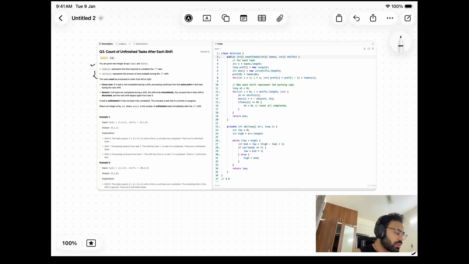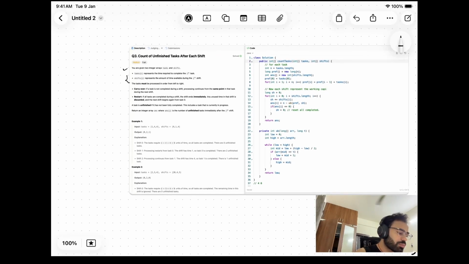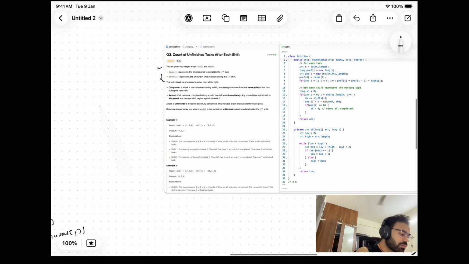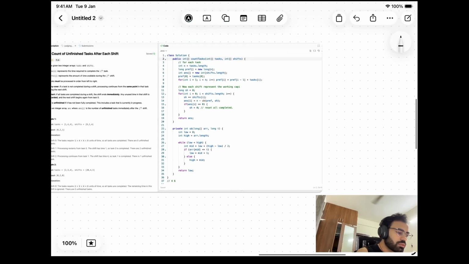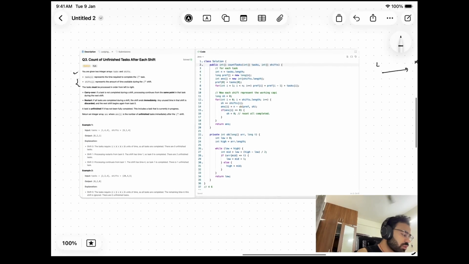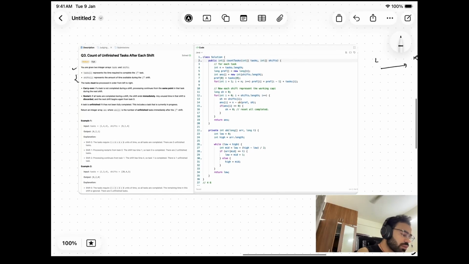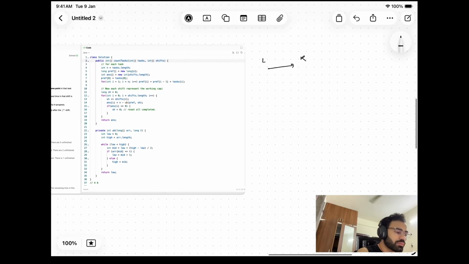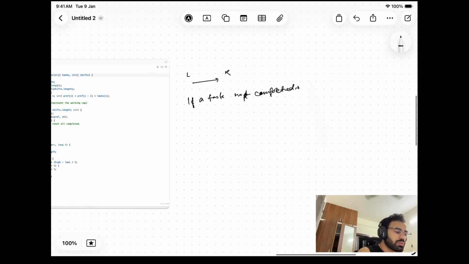Then the task must be processed in order, from left to right. Then there's a carryover. If a task is not completed, it carries over to the next shift.